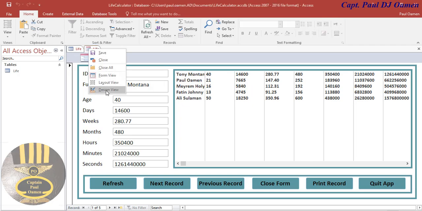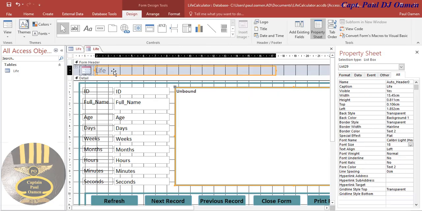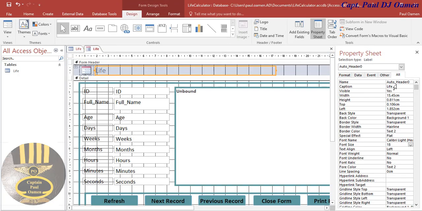So let's go back up to our design view. Click on the title and right here just select that and change that to how to create live calculator in MS-DOS. So that'll be how to create live calculator in MS-DOS.